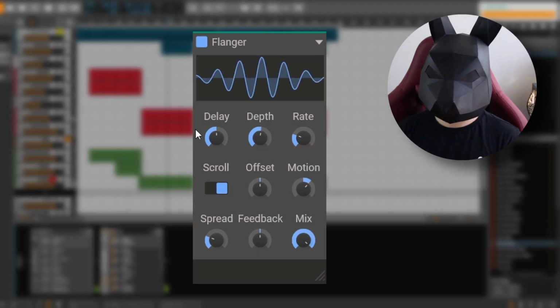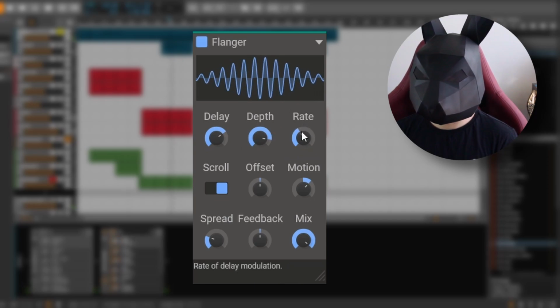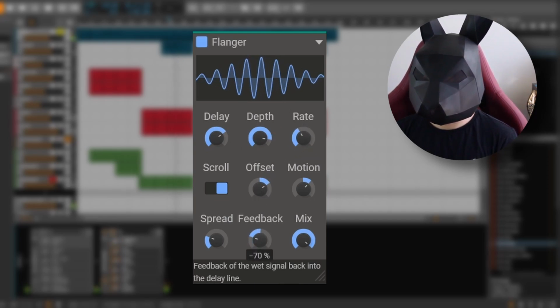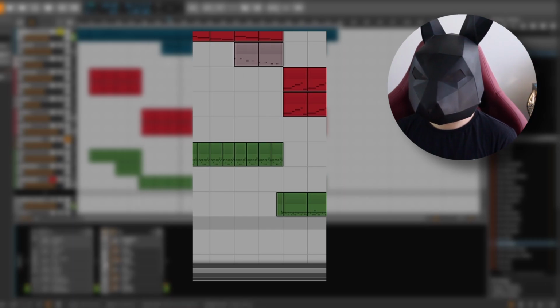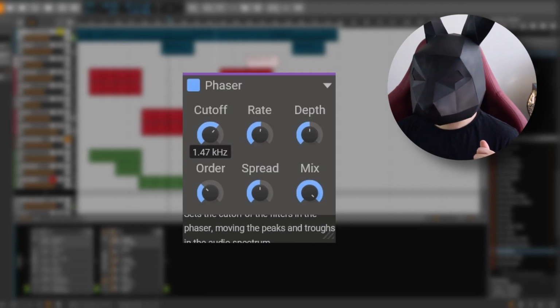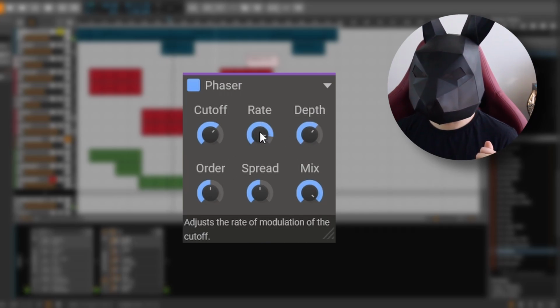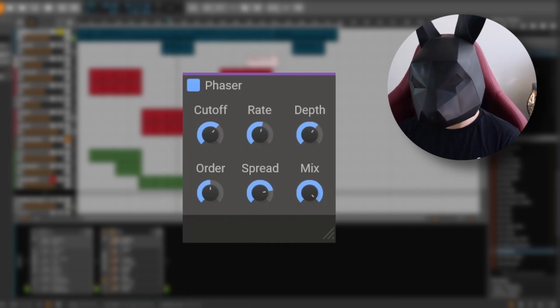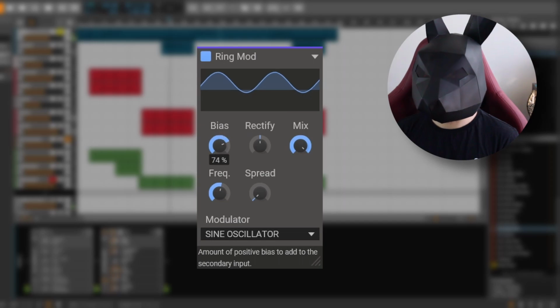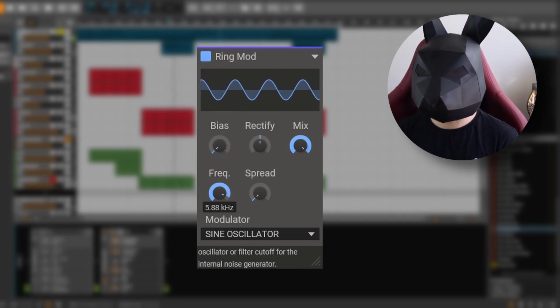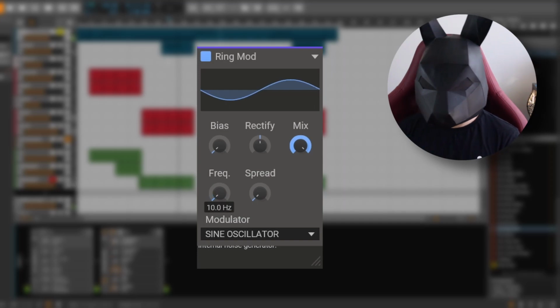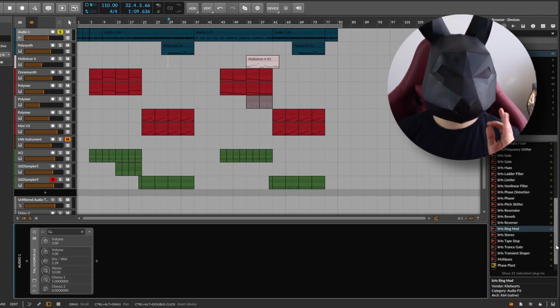You have a flanger. Phaser. You even have ring modulation. And I think that's it for modulation. Next up is pitch and resonators, because I don't know how to group them.